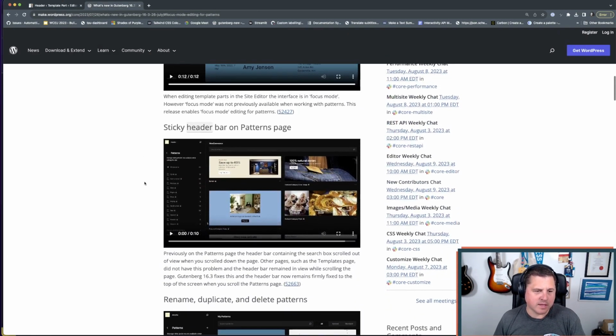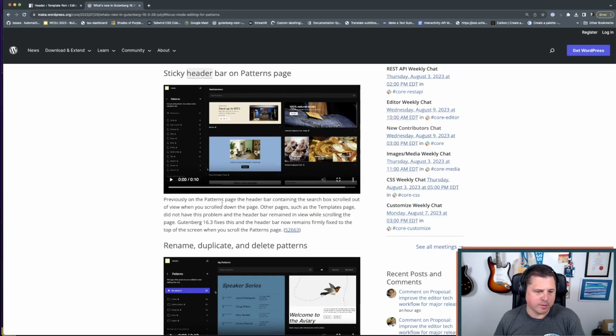What's the next thing? Sticky header bar on patterns. Previously in the patterns page, the header bar containing the search box scrolled out of view when you scrolled down the page. I don't think I'm going to run into this issue. Let's just look at this video.